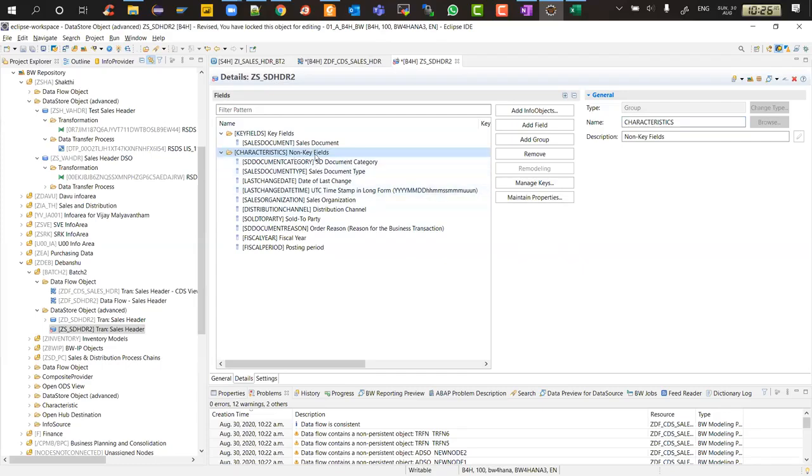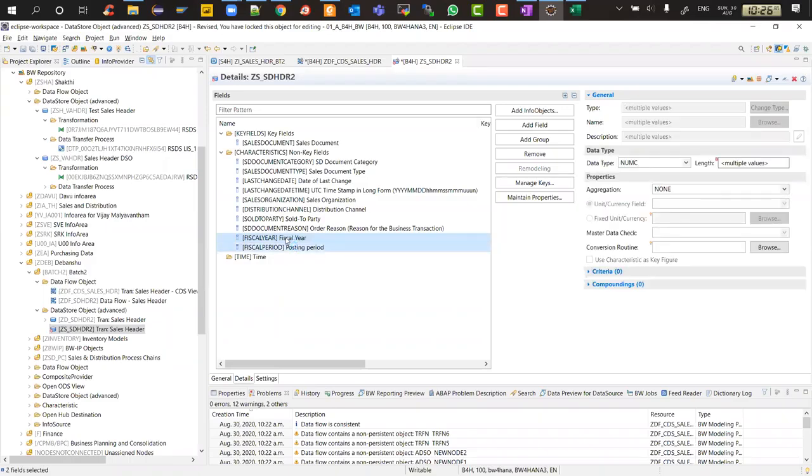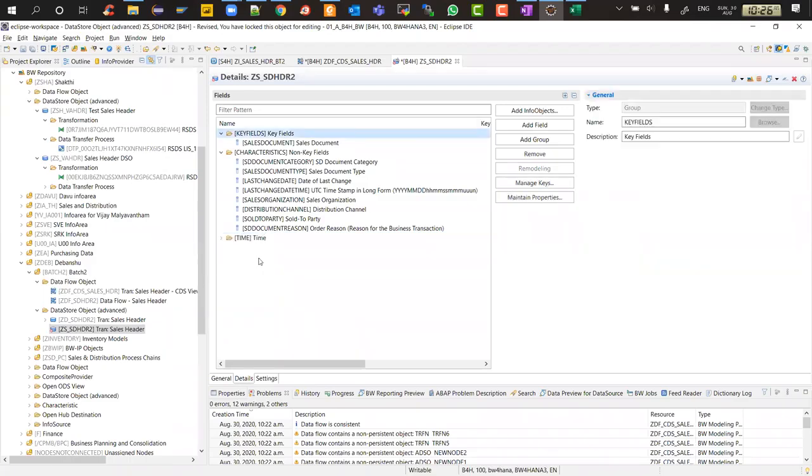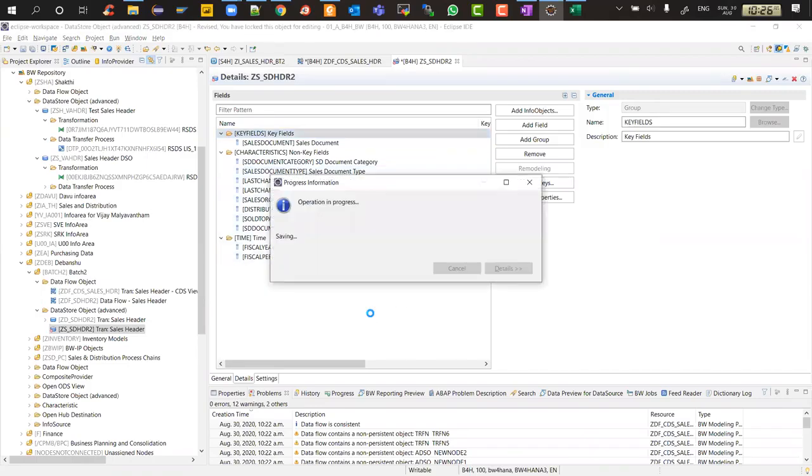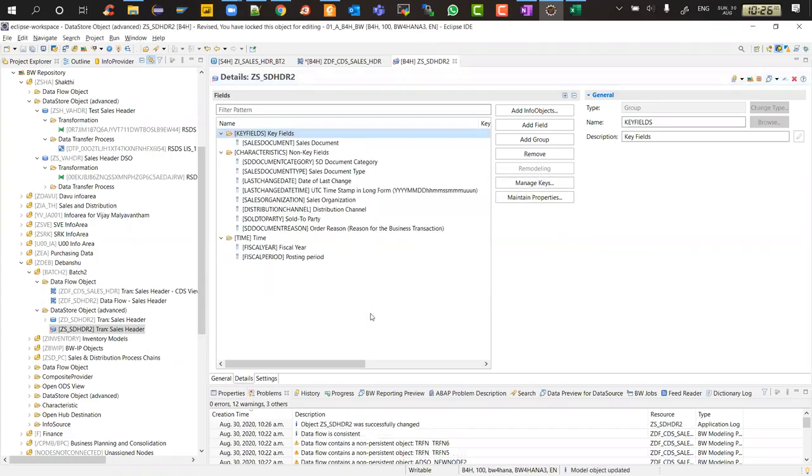So non-key fields. Then you can also add a group. You can say it is time. Under time, you can put your fiscal year and your posting period, so that the time characteristics are separate. And then you have document category, and so on. Everything else is the same. I'll do Control S to save it, and then Control F3 to activate it.